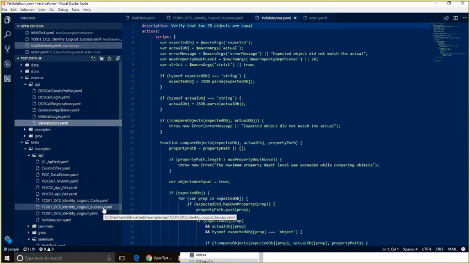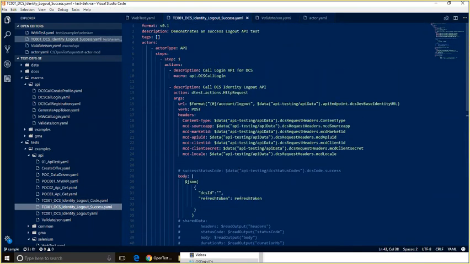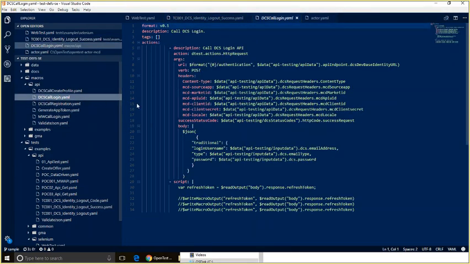Going back to the script, here's the macro call to do DCS call login. So this is a little bit simpler thing. It's a macro under API, so it's the same subfolder, DCS call login. In a nutshell, it's just a simple call to the login URL, very similar to the logout, also parameterized.